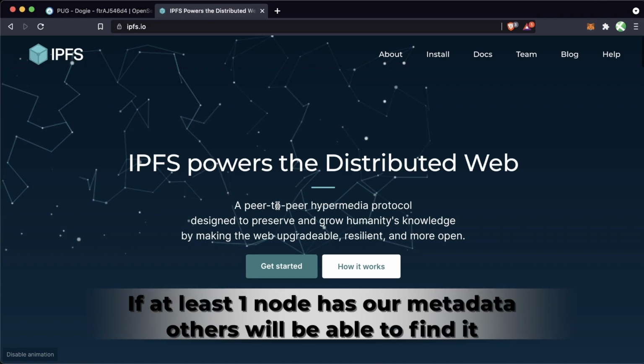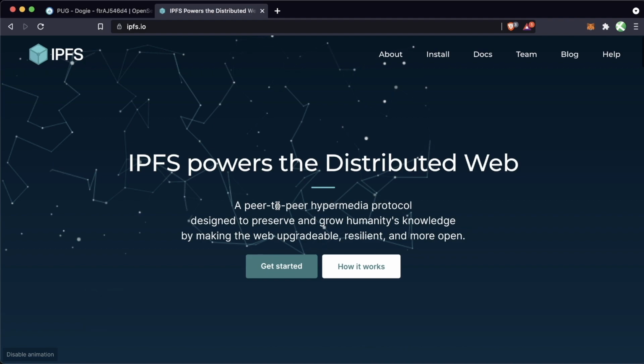If at least one node on the IPFS network is hosting this image, it will be available for anybody to see. So that's why it's going to be a much better solution than some centralized server. As I mentioned, decentralized storage is a topic that's getting better and better, and we're looking forward to seeing more and more ways to interact with it.